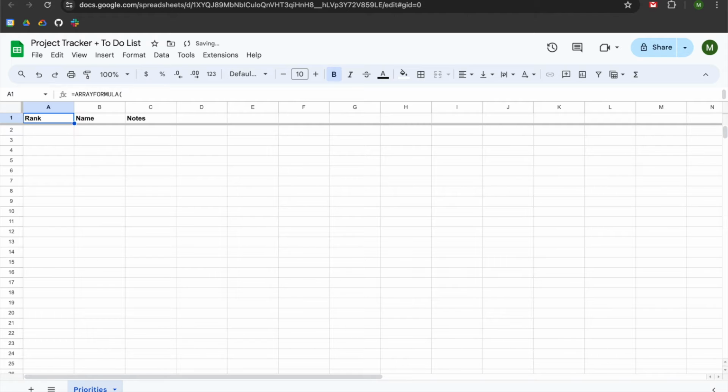Now, additionally, I'm going to hit Command Z, and you can see there is now nothing appearing there because we have some underlying logic that says if there's no name, then we don't want to see the rank. So now I'm going to add in priority 1, and now you can see we're getting a rank in there.